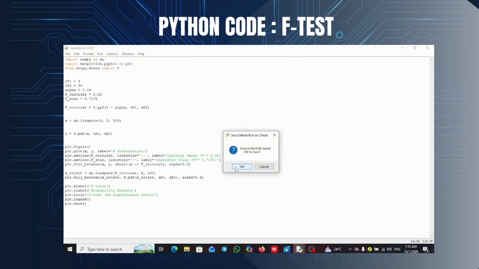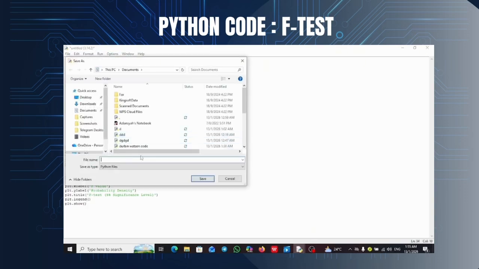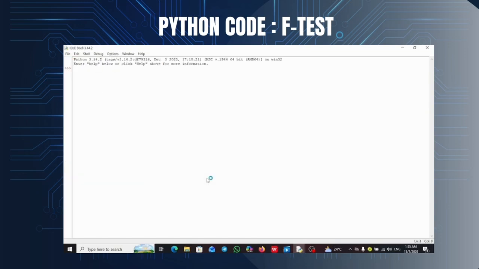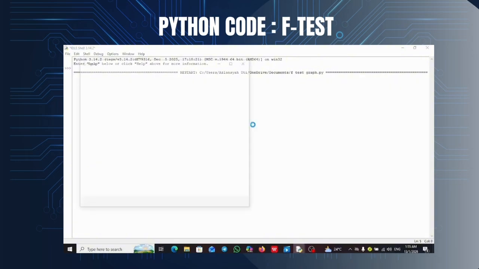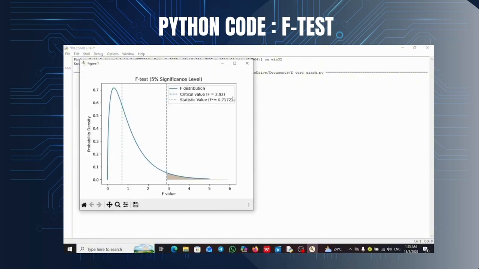So do the same thing like the other test, and then fill in the file's name, and after that click save. You need to wait for a while to show the graph. So this is the F-test graph.